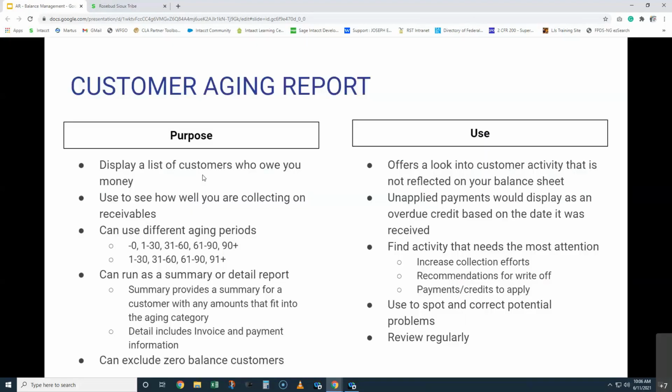So we're going to get into the customer aging report. The purpose of the customer aging report in accounts receivable is to display a list of customers who owe you money.